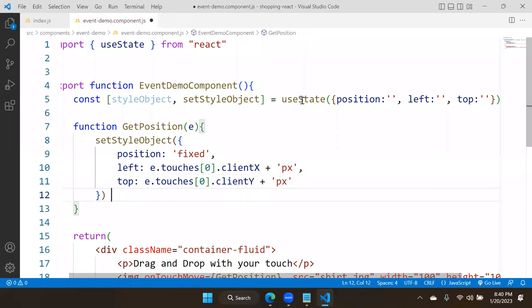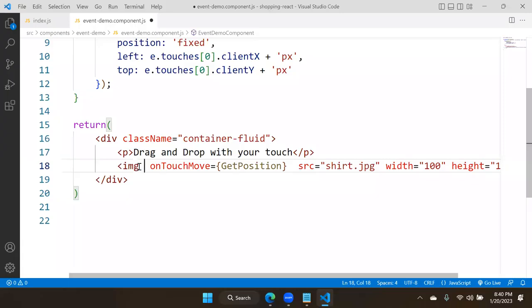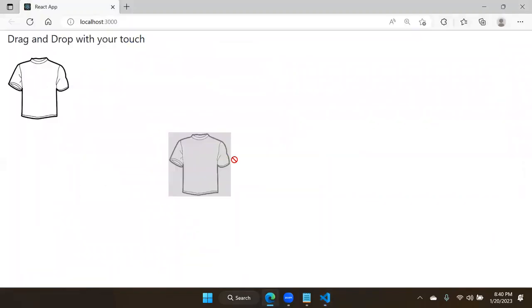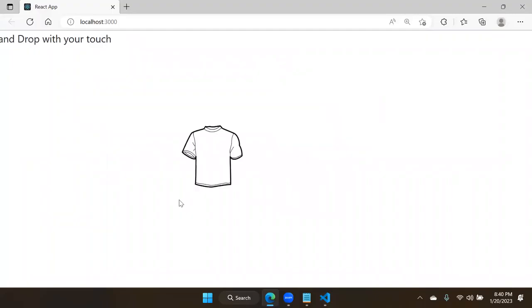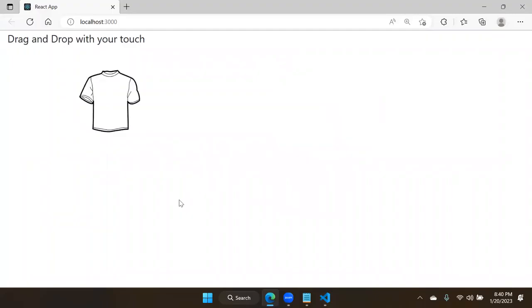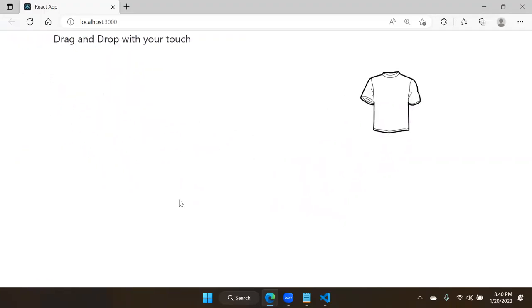Now this style object must be applied to this image. That means what we have to do, image style is equal to styleObject. We need to apply the style object. That means now what happens, the mouse will not work. You need to use your touch screen and drag. That means now I am using my touch screen, and through touch screen I am dragging and dropping where I want. It will not work with mouse now. By using my touch screen, I can drag and drop where I want. I can move it to any place.